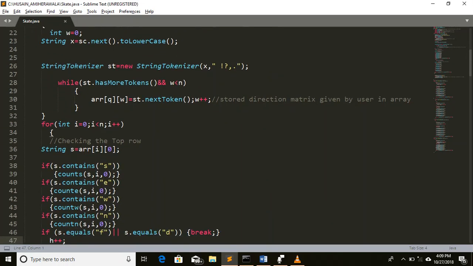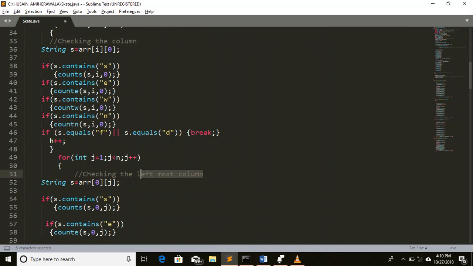Next, first of all, I am checking the column. If in the first block we get an S, I have a particular function for dealing with East, a particular function for dealing with West, and a particular function for dealing with North. So we call that function. After that, we are done with the column, then we check the row and we do the same.